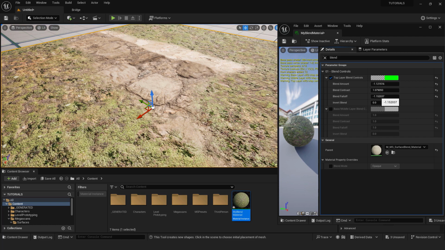And this is how you easily use mesh painting tool with Megascans assets. I hope you learned something new and useful from this video.